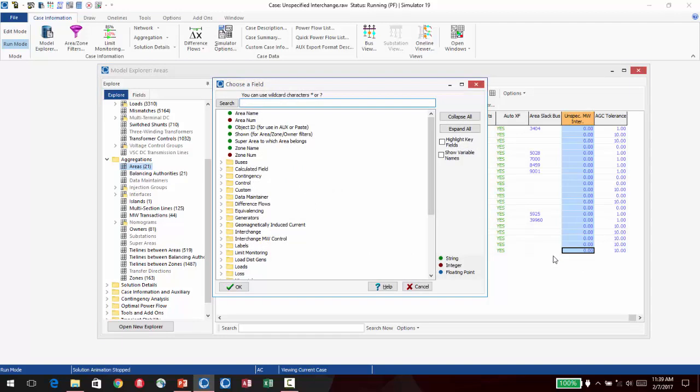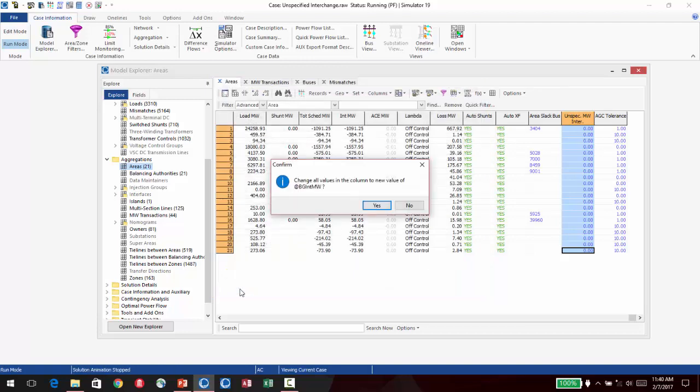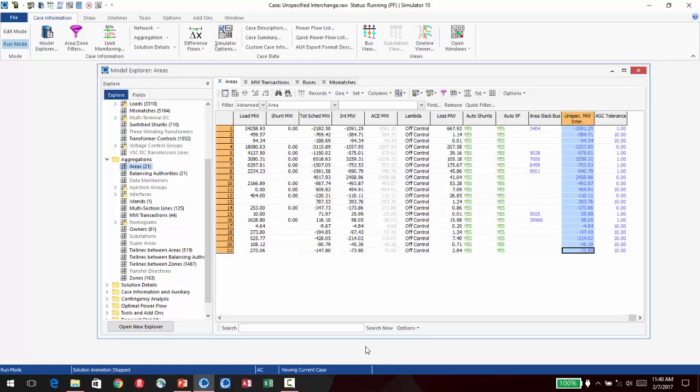And then I can choose a field that I want to set this to. So I can go down to the interchange group and I can choose the actual megawatt export and click OK. And it's going to tell me that it's going to change all values in the column to the new value of the bus group interchange megawatt. And I can say yes. And what that's going to do is it's going to take all the interchange megawatts that I had specified by the tie line flows, and it's going to instead plug them in as the unspecified megawatt interchange.